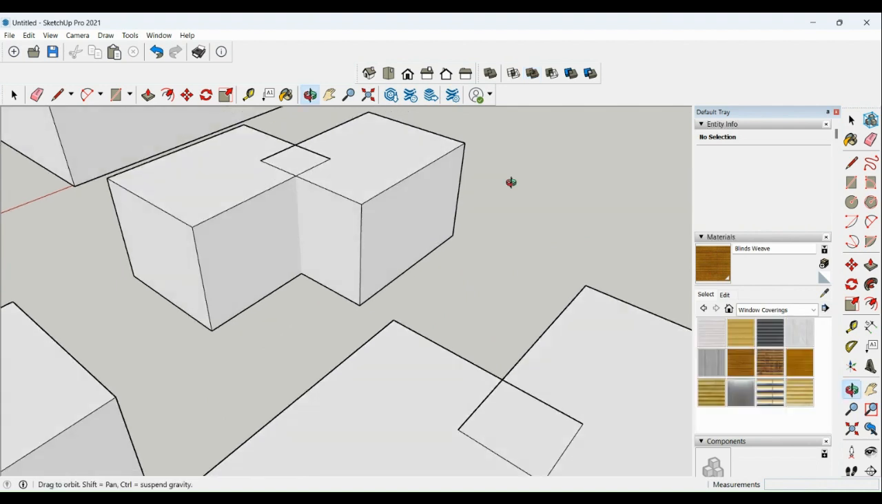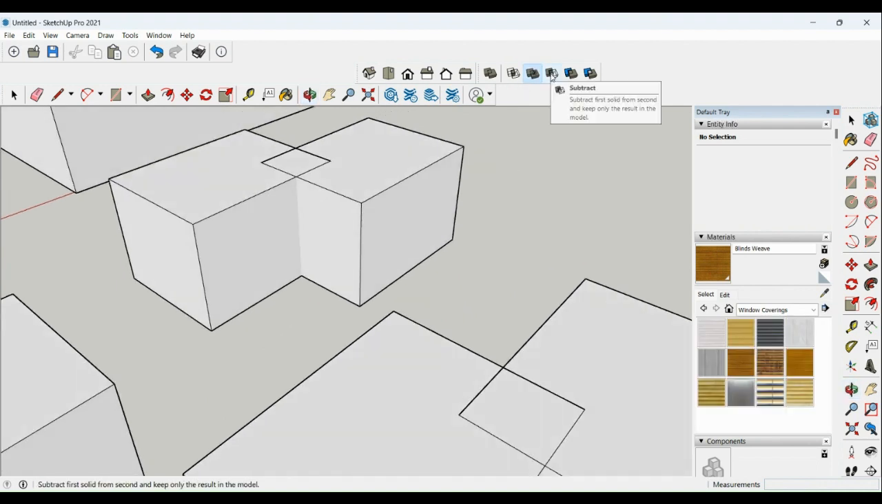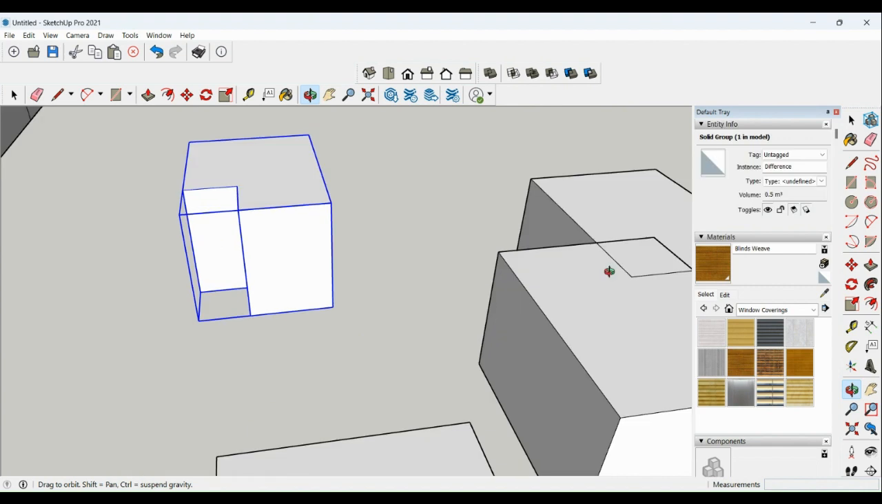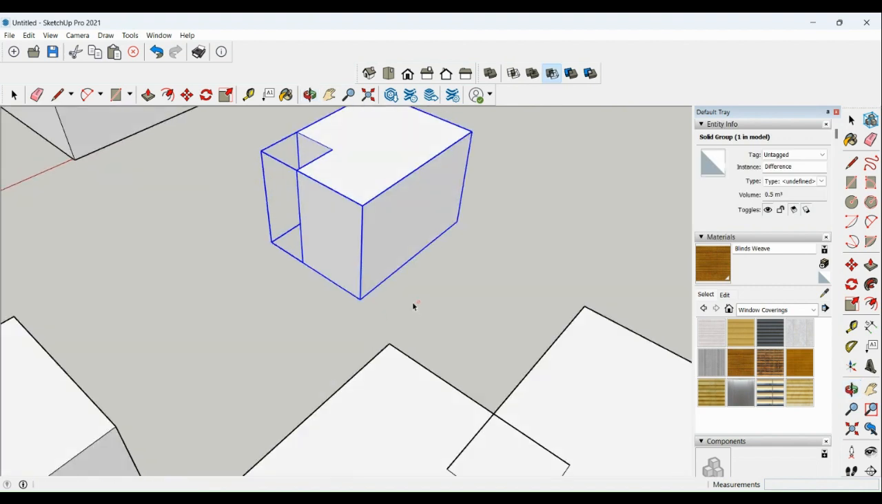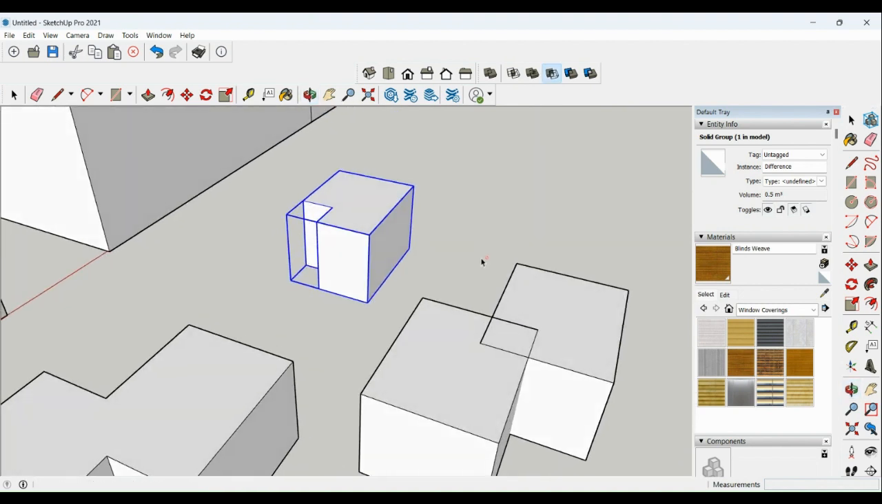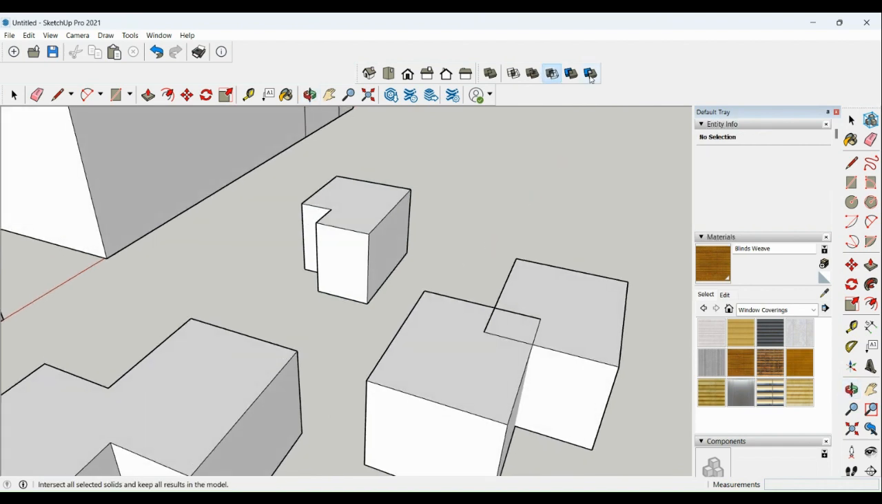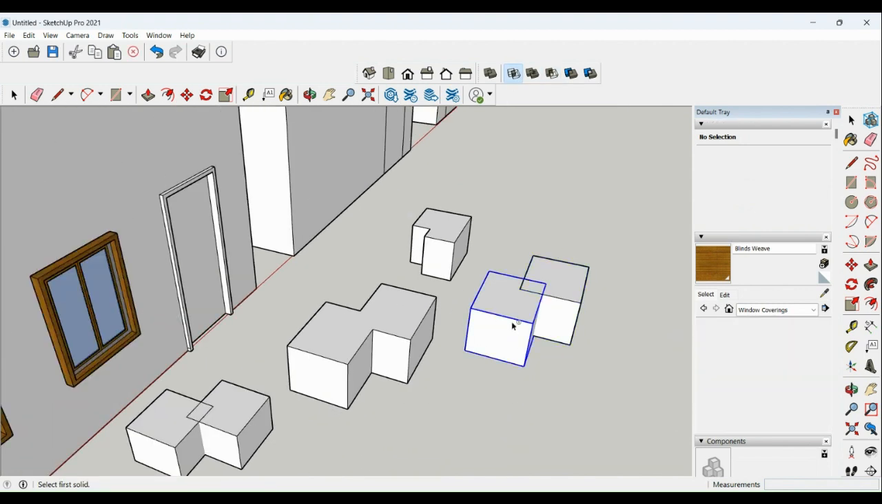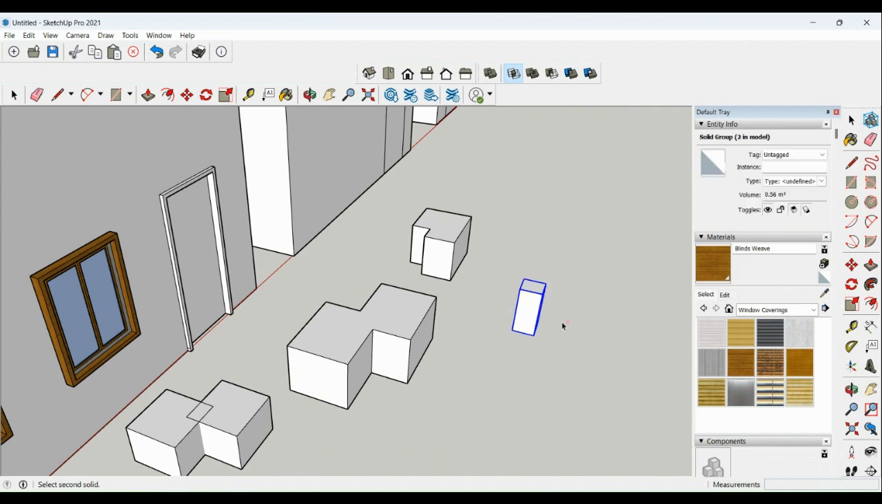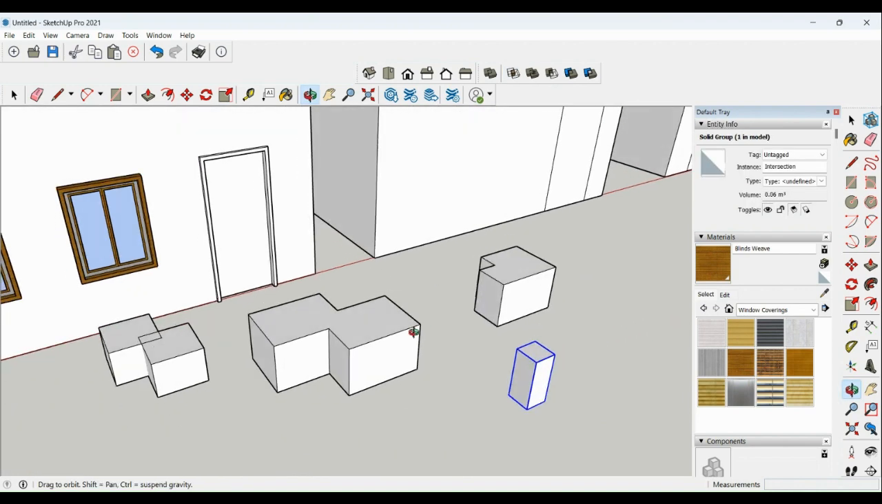What's the next thing to do, Rashid? This. Subtract, okay? Which one first? This, and then this. Okay. So the first one is subtracted from the second one. Second one, yeah. AutoCAD is opposite, right? Okay. So that's fine. Anyway, that's there now. And let's use, what else? This. Intersect. Intersect, we need to select this and that. So that's intersect. All right?